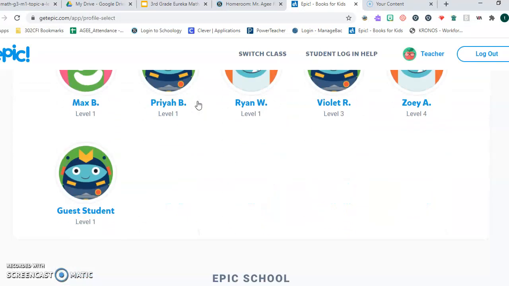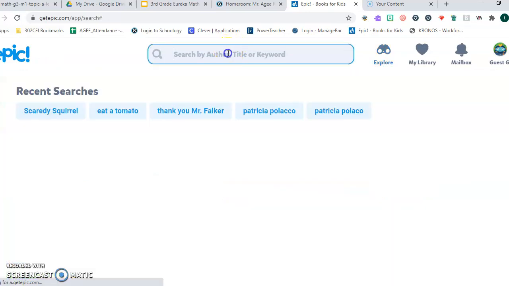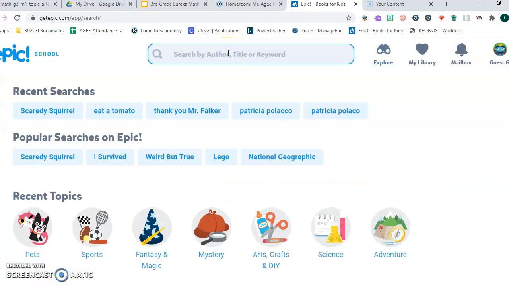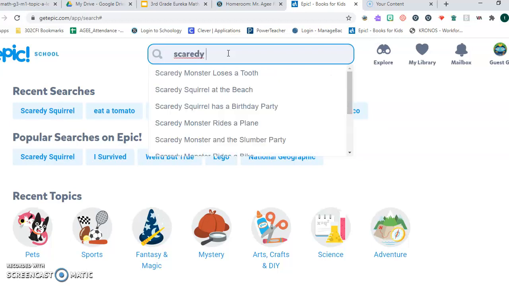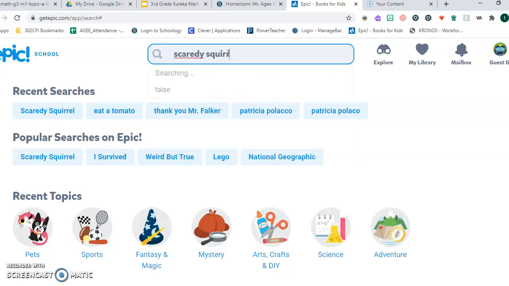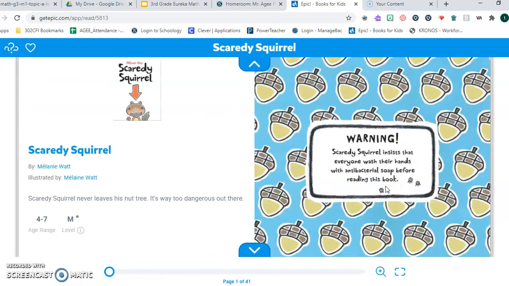Down here, I'm going to go to the guest student, and I'm going to search for a character, so I'm going to put in Scaredy Squirrel and see what comes up. Oh, look at all those books about Scaredy Squirrel. But Melanie Watt here has created a character that is pretty easy to write about.